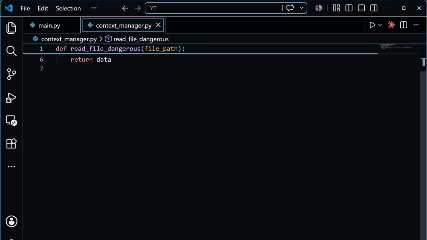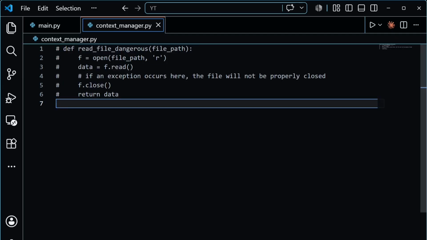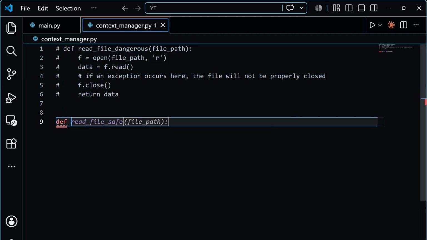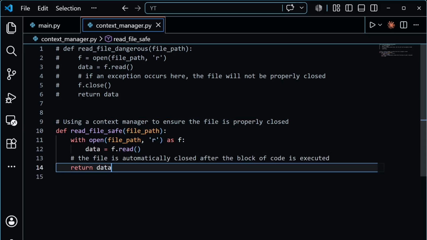So how are we going to do this? A safe way to do this is to use a context manager. So I just go ahead and comment this out. Using a context manager, it's going to be like open with. So now the file will automatically close when every block of the code has been executed. So using with shows that we are using a context manager, right?